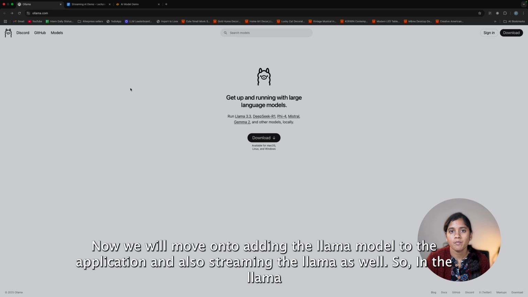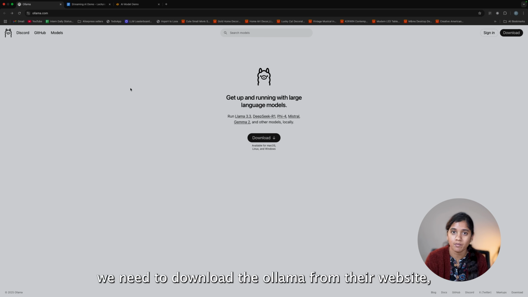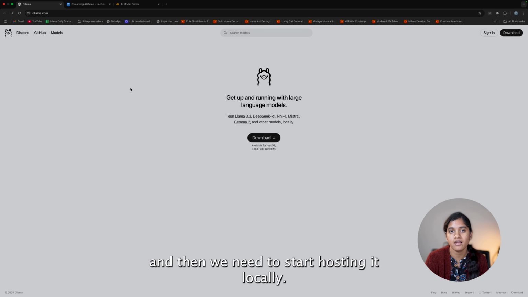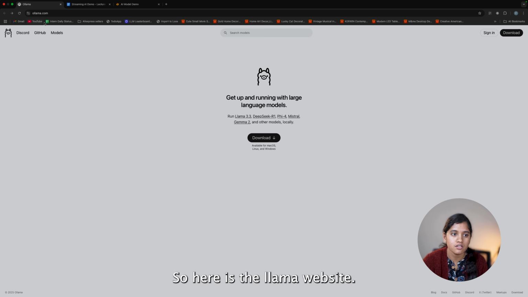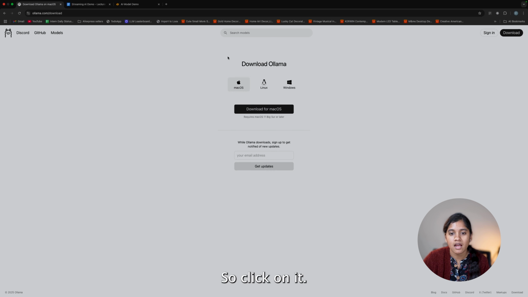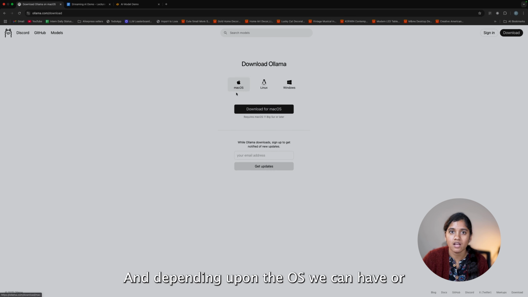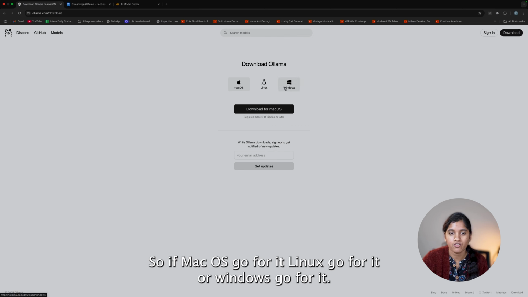So in the Llama, before we start integrating it in our project, firstly we need to download the Llama from their website, and then we need to start hosting it locally. So first I'll tell you all where we need to download. So here is the Llama website, and here we have the download button. So click on it, and depending upon the OS, we can opt for which path we need to go for the download. So if Mac OS, go for it, Linux, go for it, or Windows, go for it.